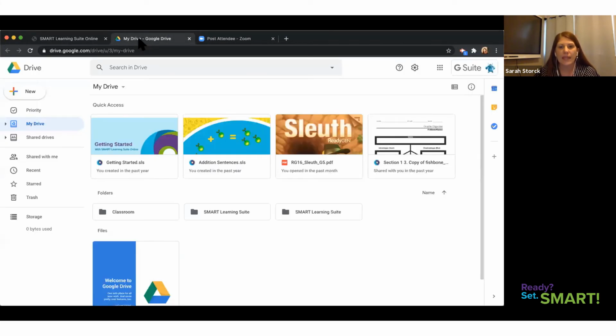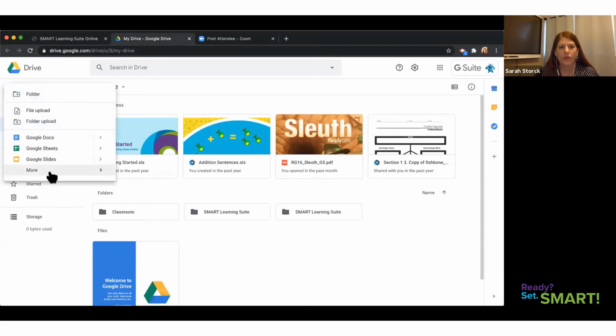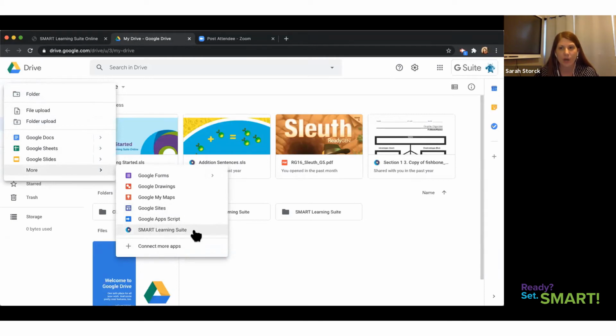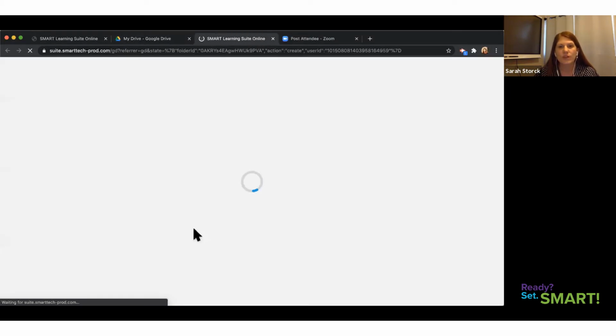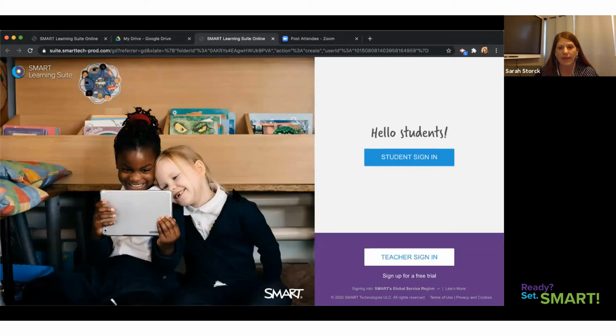So if I'm in my Google Drive and I have the connected app, I can click on New, More, and I'll find Smart Learning Suite. That's the workflow I'll take to start creating my lesson. It will ask me to sign in as a teacher, or I could sign up for a free trial. And I would use my connected school district account.